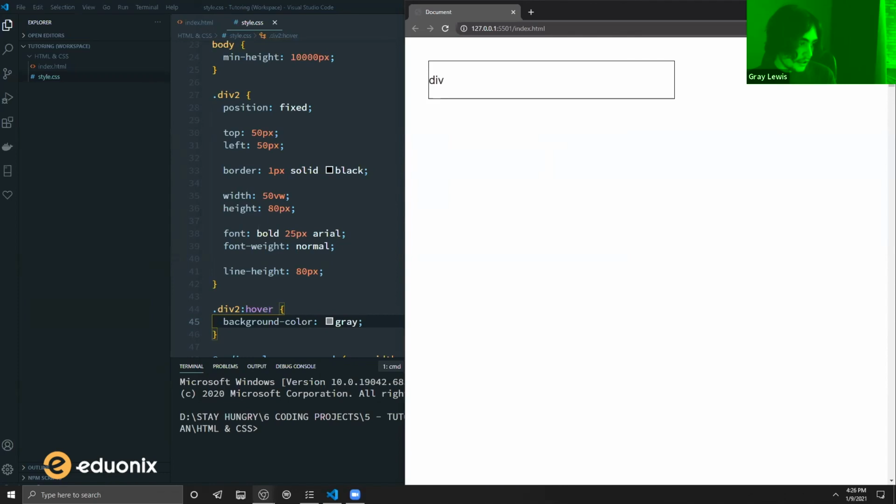Before and after pseudo classes are a bit too deep, I think, for this introductory HTML and CSS lesson. But if you're interested, just please Google.